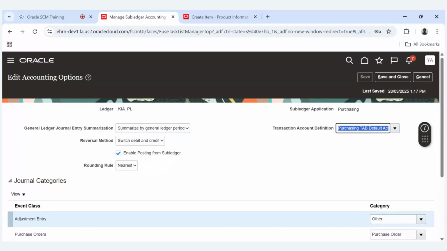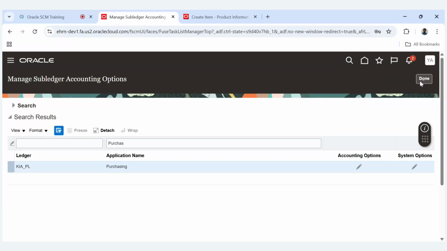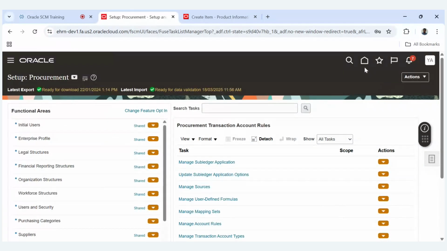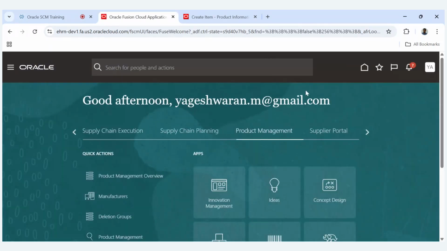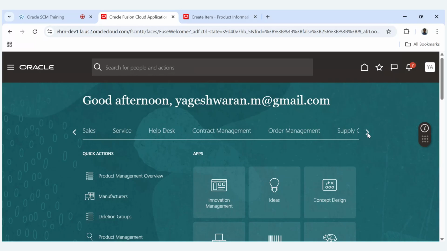Change this to here. Okay, so this is done. Let me close this. Going to create one requisition and see if the accounts work. The setups are only four, like three accounts and one procurement. Four setups totally. Okay.